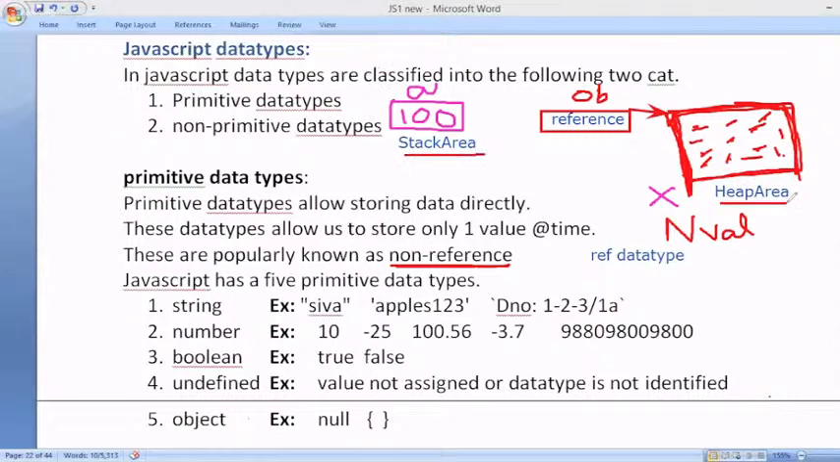So that is the location difference. Next is the fourth point. Primitive data types always construct memory blocks in the stack area. Non-primitive data types always construct them in the heap area. Stack area and heap area are both sub-memory blocks of the runtime area. Remember yesterday's diagram? The runtime area is a sub-block of our RAM.